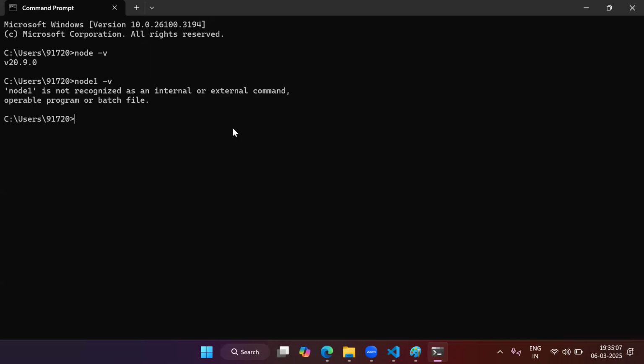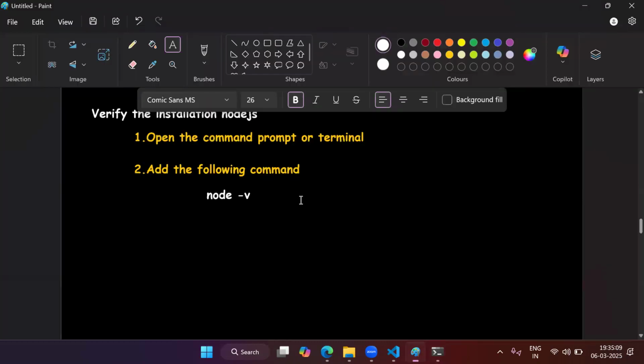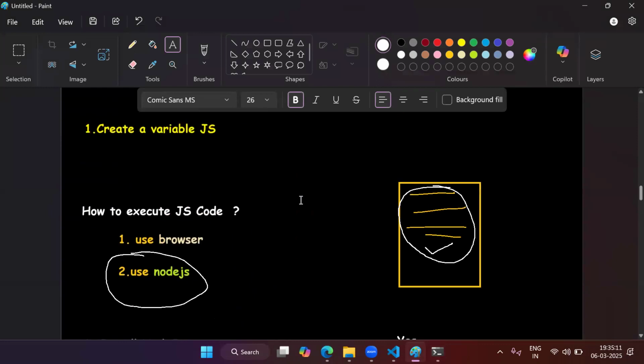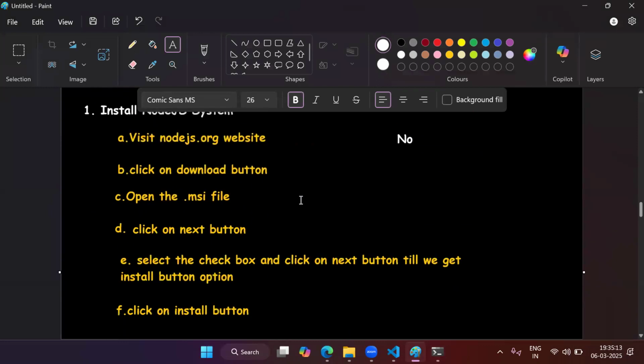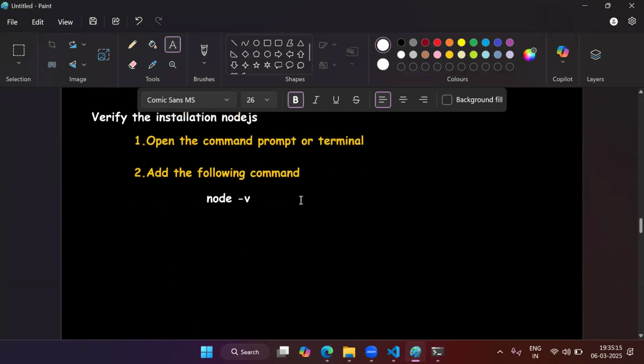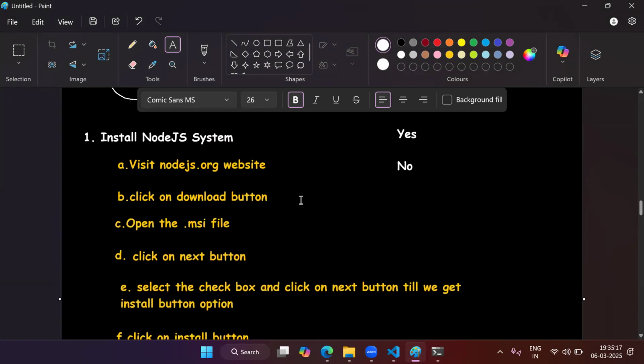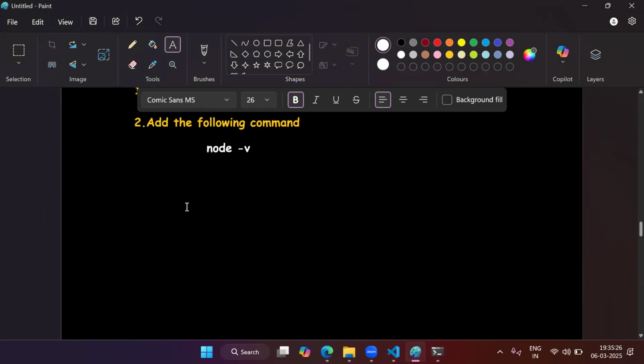Okay. After the class, I will provide this paint file to you, and I will provide the recording also. So you can go through this recording and this paint file and install Node.js in your system. Node.js is required for React.js also. That's why I taught this installation to you. Understood, guys, how to install Node.js in your system? Everybody understood?